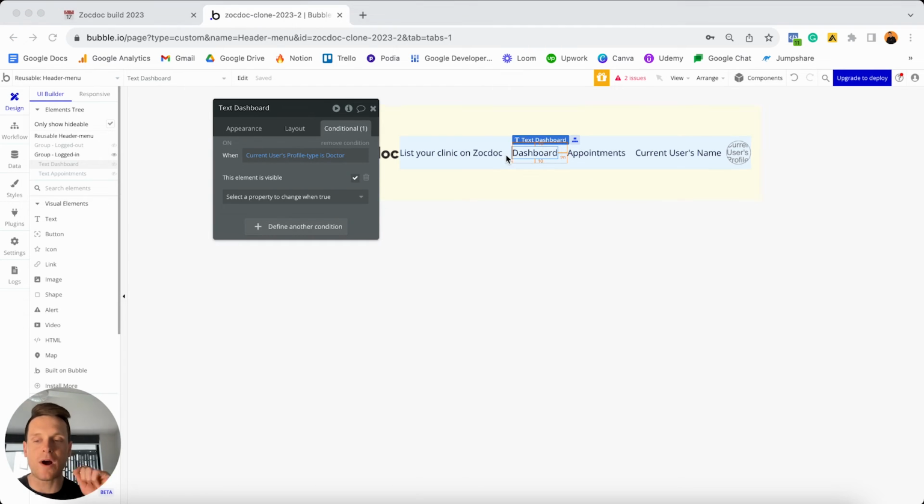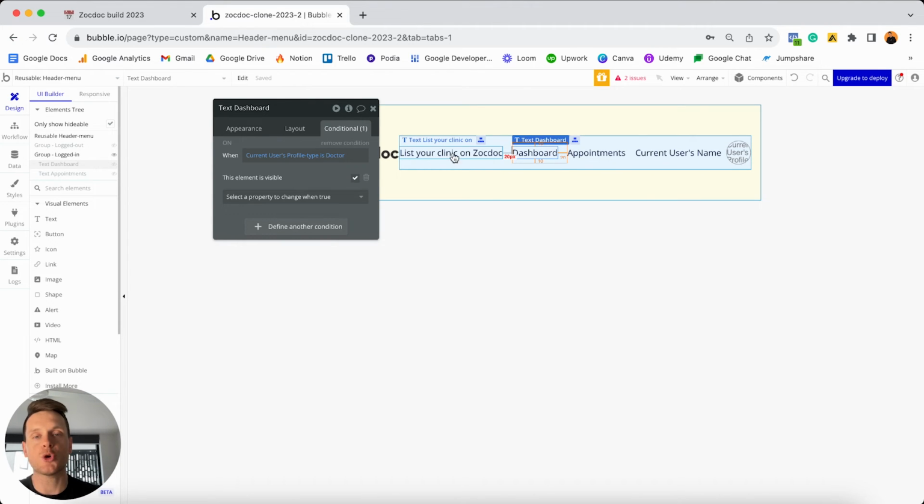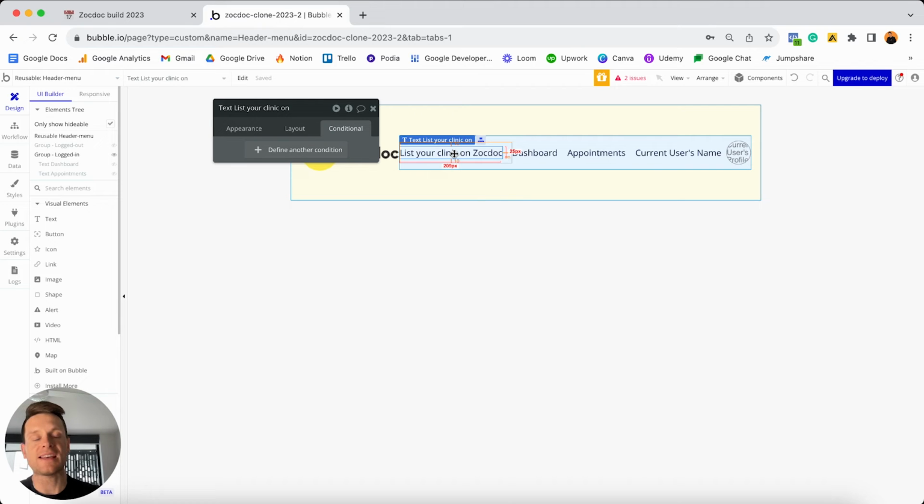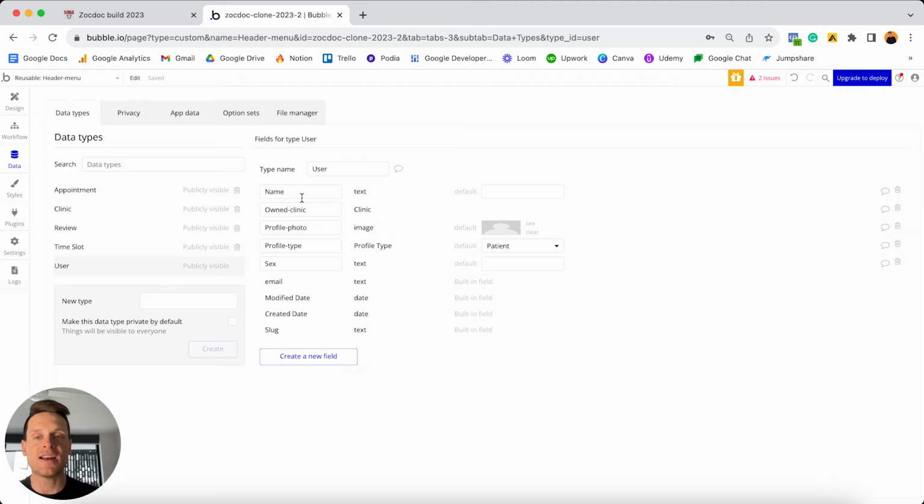Then there's just one very last condition I'll need to create, and that is on my text that displays the words, list your clinic on Zocdoc. By default, I'd like to display this to any user. But let's say a user has taken the time to create an account and then list their clinic on Zocdoc. We know that this person owns a clinic because in our database, we have a data field under our user data type called owned clinic. This is going to store the information of a specific clinic. So when someone becomes a doctor and registers their clinic, we're going to store that information under their account.